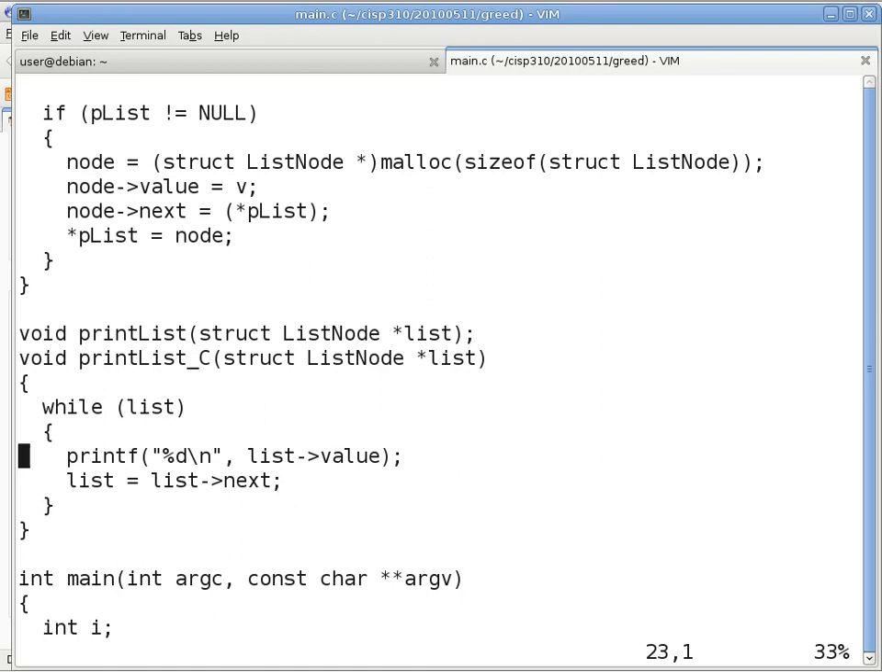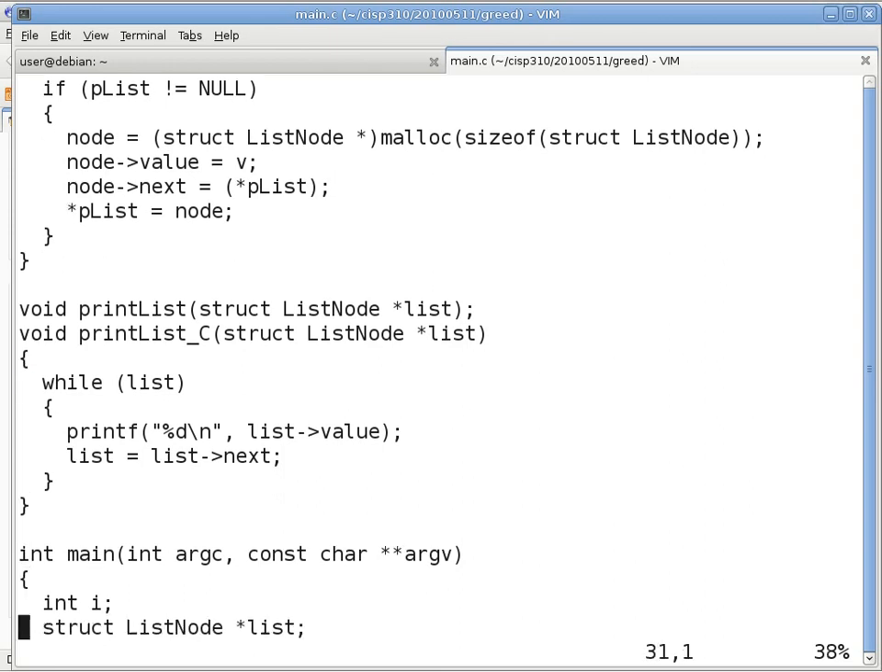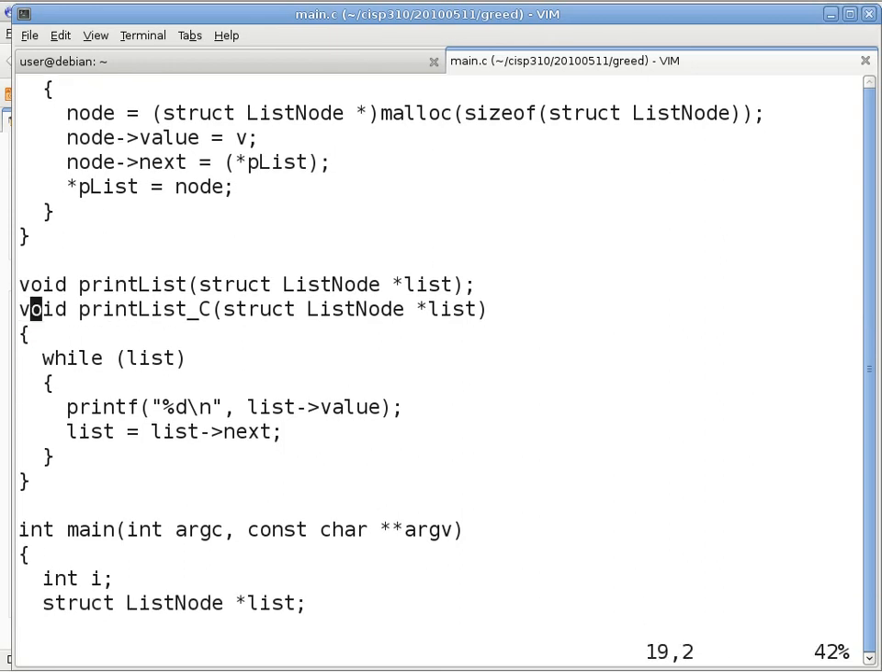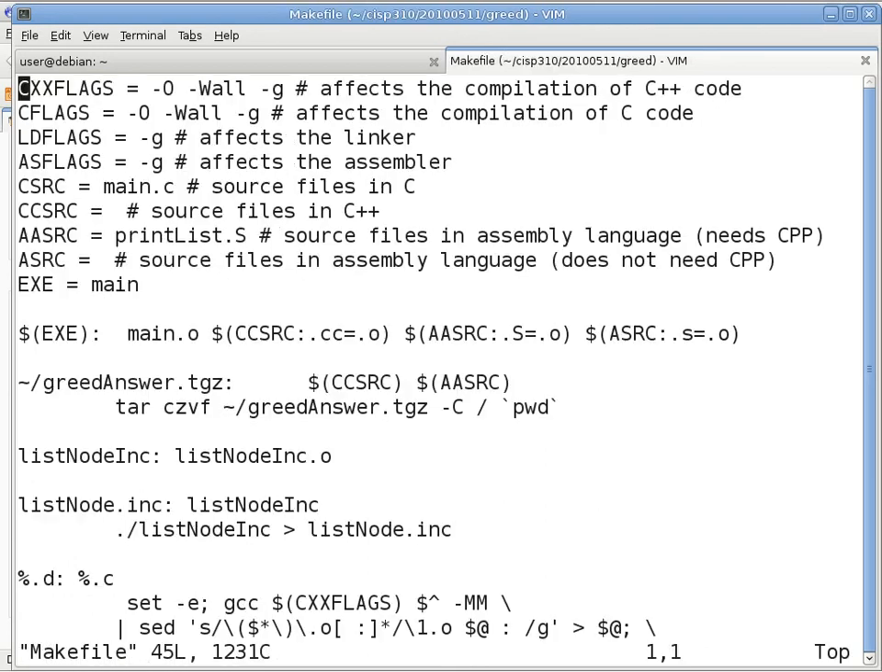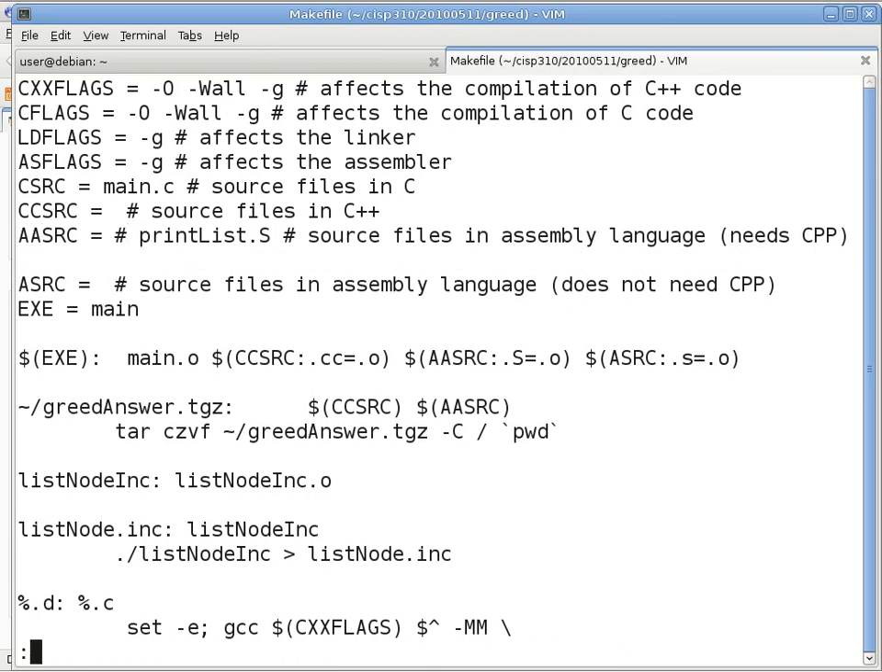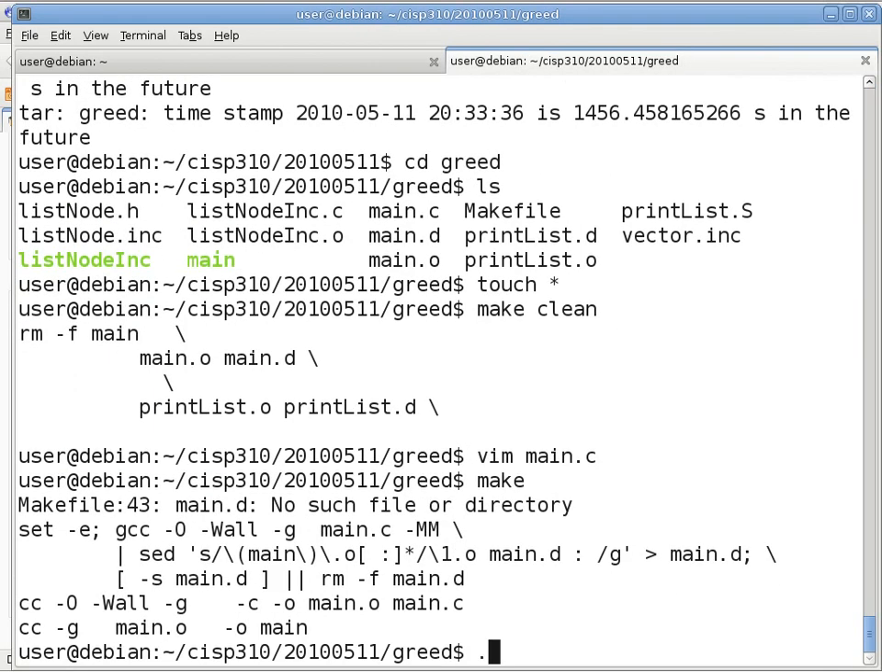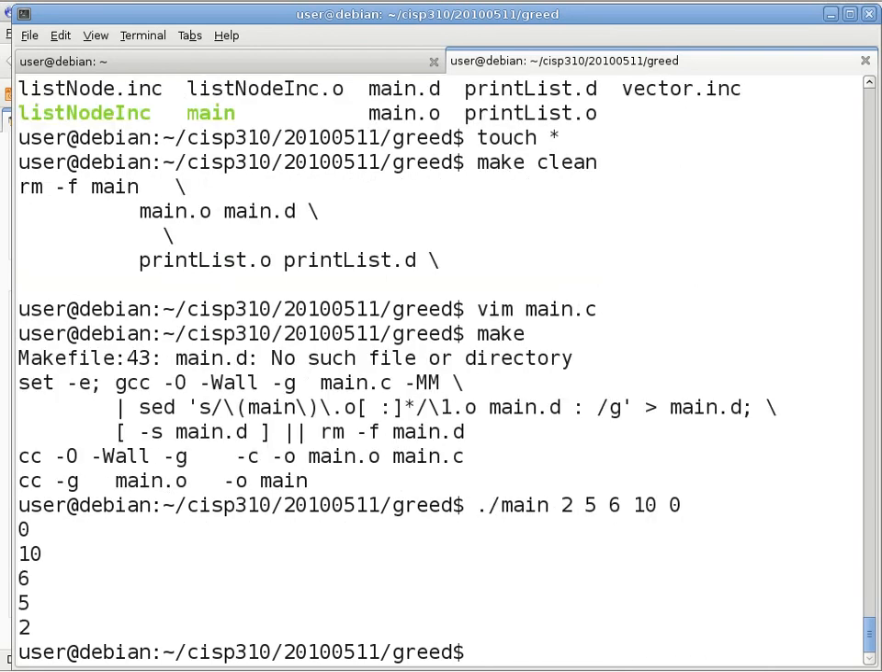So what we want to do is go ahead and see what it does. If we want to see what it does, one thing to do is to change the makefile so it does not include the assembly version of that. So make, and then run main, and you can just give it a bunch of numbers, 2, 5, 6, 10, 0, or whatever. It will just print those numbers in reverse order. Are we okay so far with what print list is supposed to do?